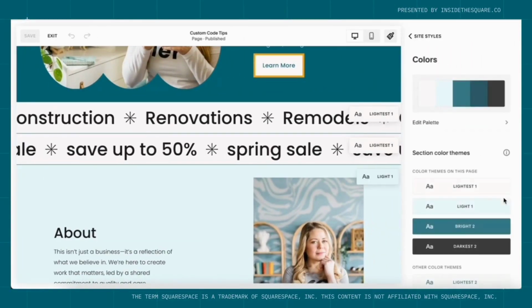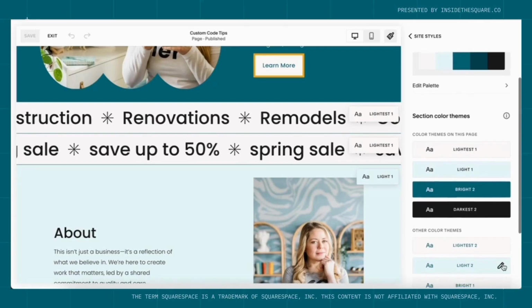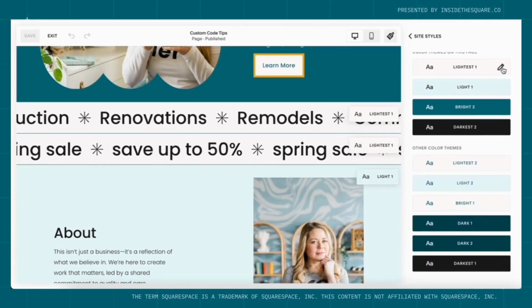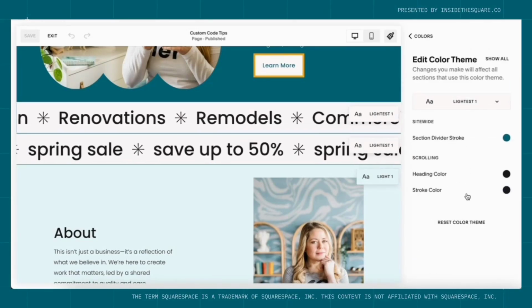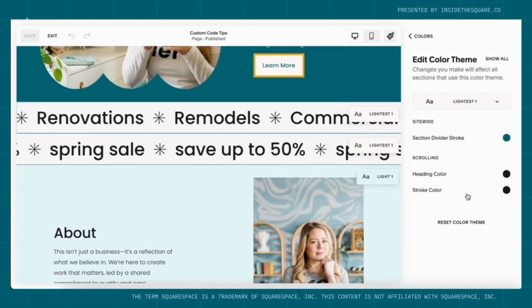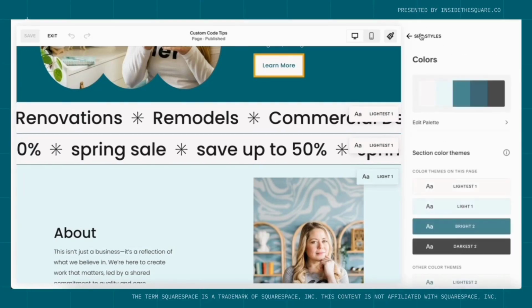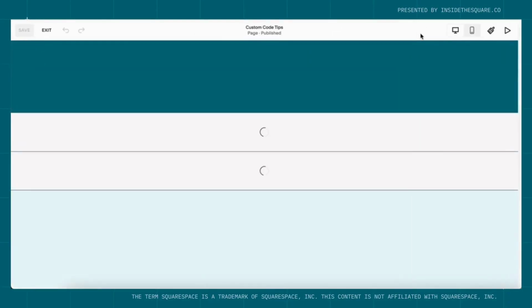Using the Site Styles menu, I can hop into the color theme here, but if we take a look at my lightest one, and I click on the scrolling marquee, I have to change the color of it, and it adjusts every single scrolling marquee. What if I only want to change the individual one? For that, I can use the block ID.